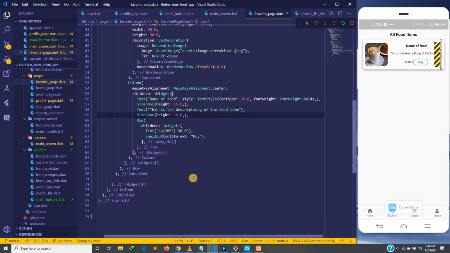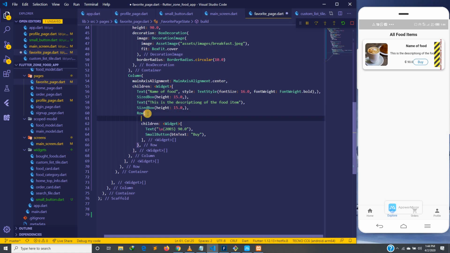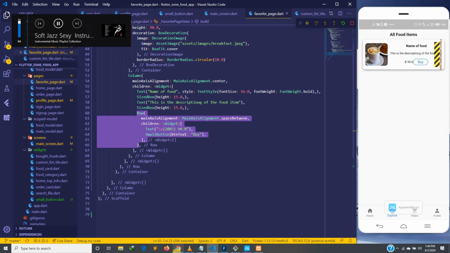Let's just go ahead with what we are doing, and we have to also specify this. There has to be a space in between these two items. So we can just come here inside our row and specify main axis alignment, space between, and save it. Let's see what we get. We are not getting any space between these two, and that's a big problem. The reason is this row doesn't have a specific size.